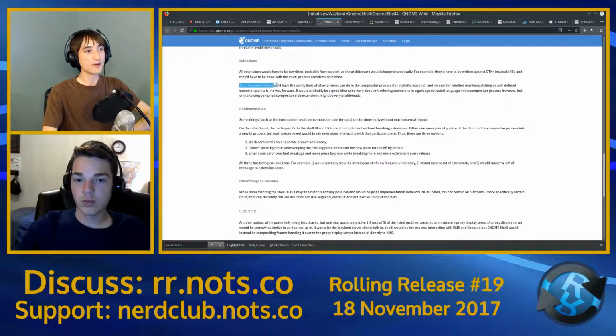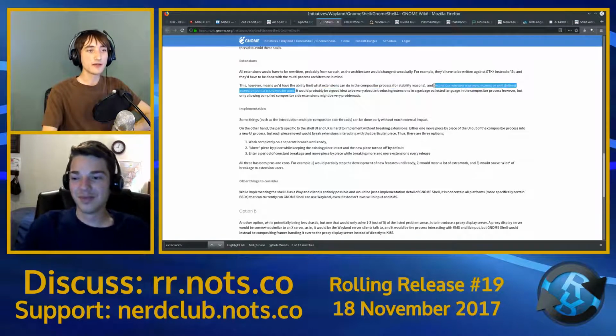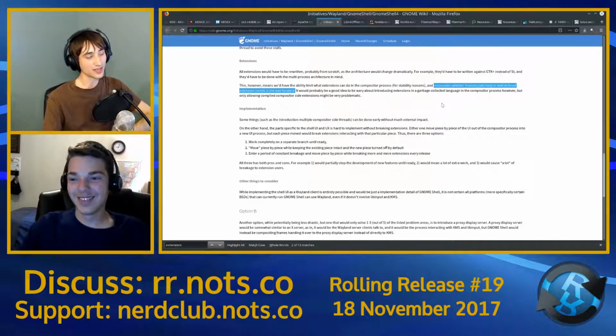They do say this, however, means we would now have the ability to limit what extensions can do in the compositor process, for stability reasons, of course. And reconsider, I like how they put this, we'll need to reconsider whether monkey patching or well-defined extension points is the way forward. Now, I just love that kind of, like, we need to consider this, because they write that sentence down and they're pretending that they're actually giving it a consideration.